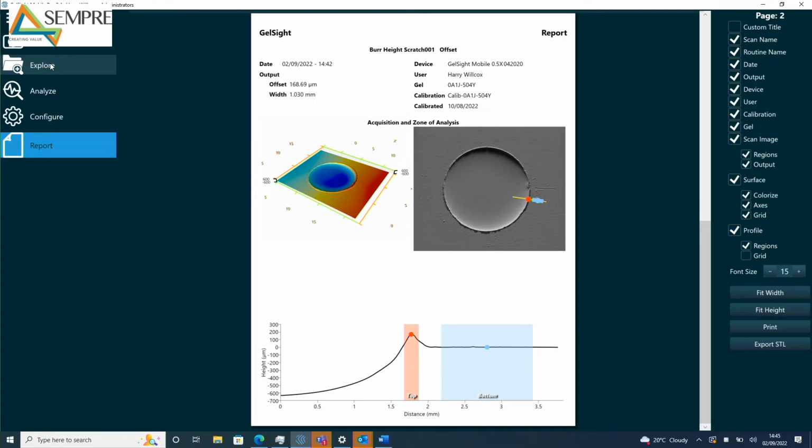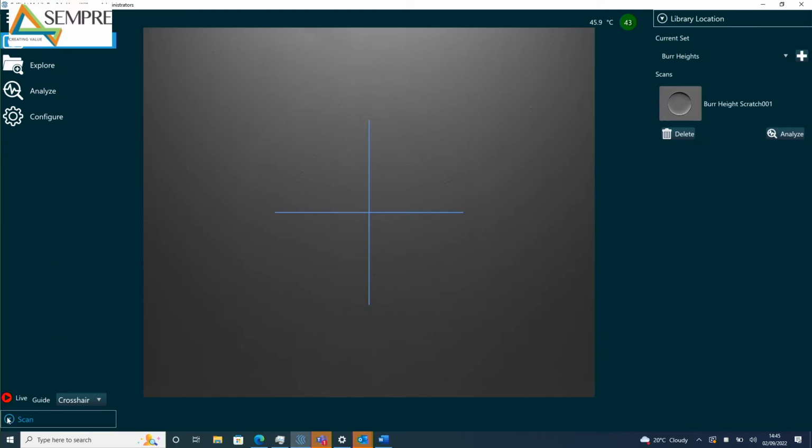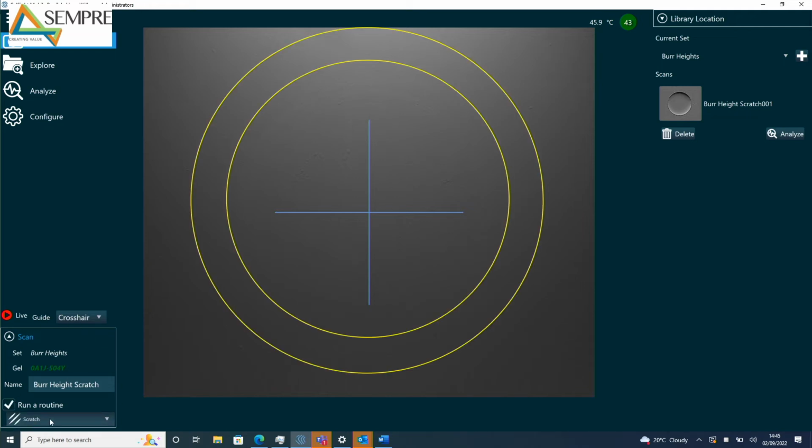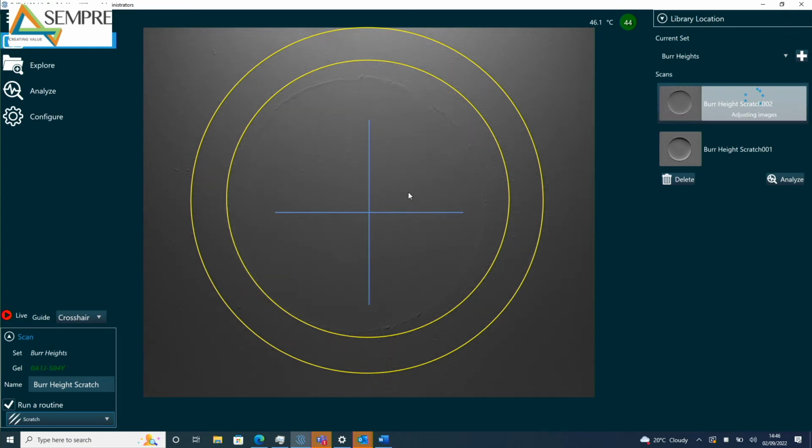There's one new benefit to the Gelsight system that's been released in 2.4, and I can now automate the first step in that process. So if I was to go down to scan in the bottom left hand corner, I can click run routine, and I've got the scratch function. You can see automatically the bounds for the scratch have been defined. So if I was to take the other side of this burr, I can now line the hole up to the circle, and I can create that first step autonomously.